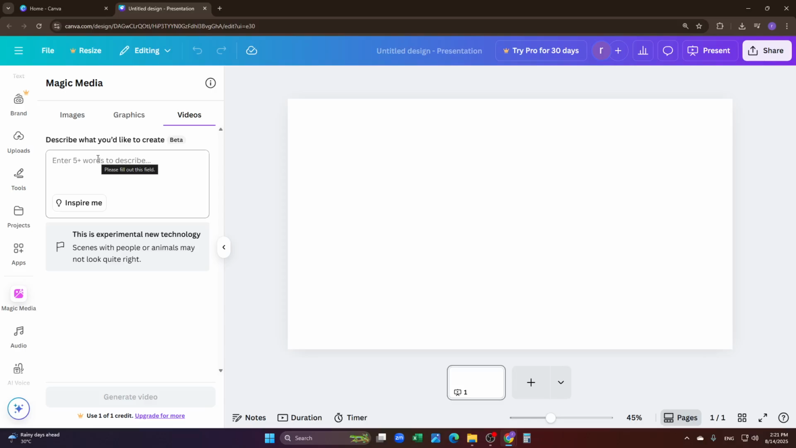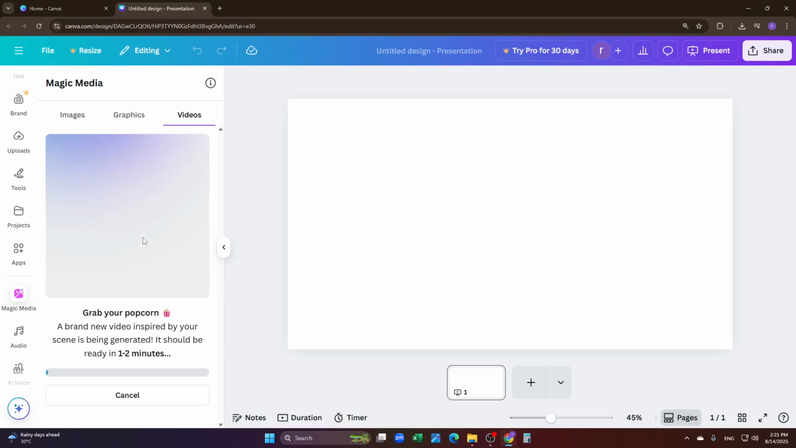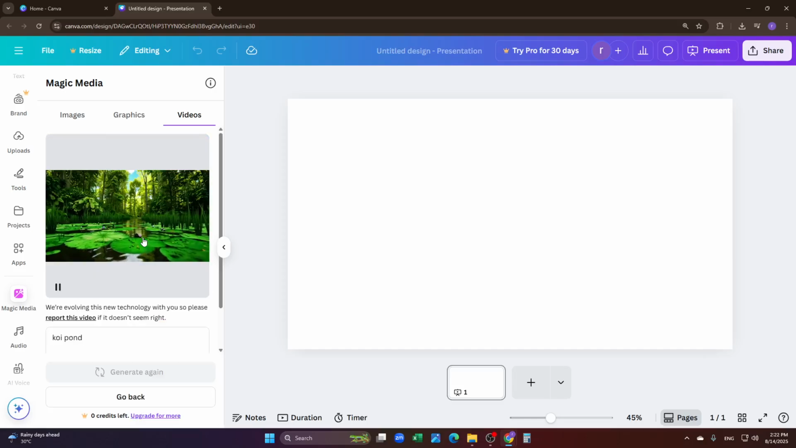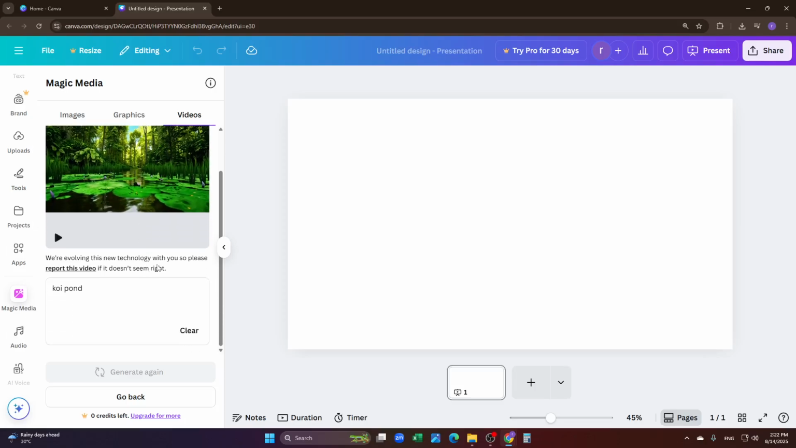So what does the magic media do? The magic media is an AI based on my prompt. It will provide me video like koi pond. If we type that and click on generate video, it will generate a video as my designated prompt. So as you can see, the koi pond prompt's video is here. So you can add other prompts and make it more desirable.